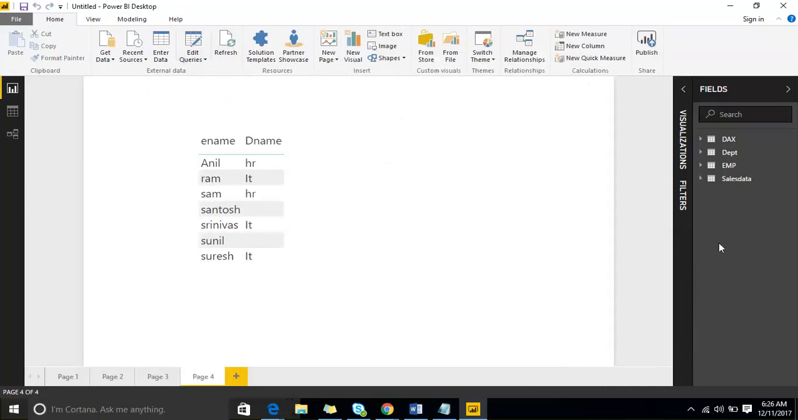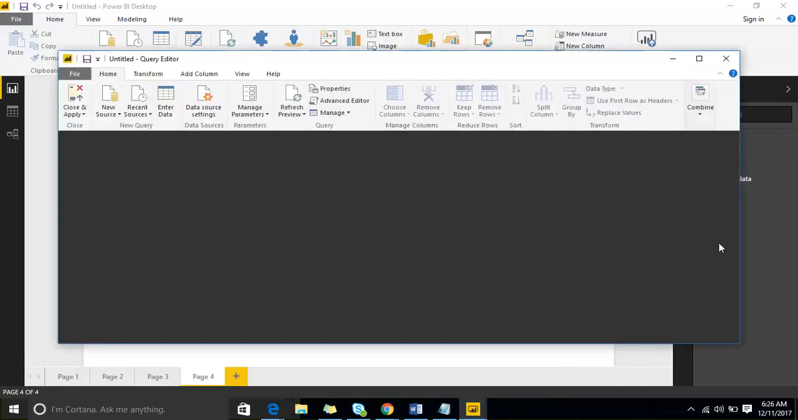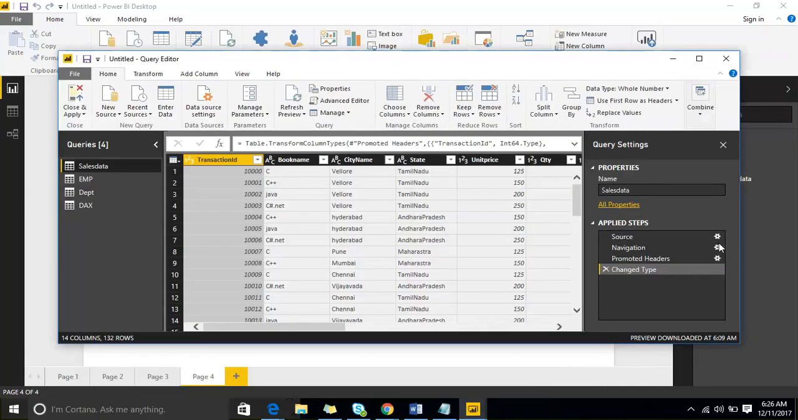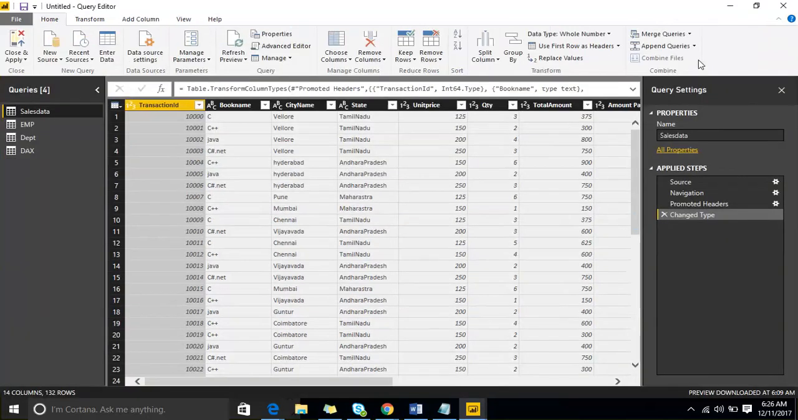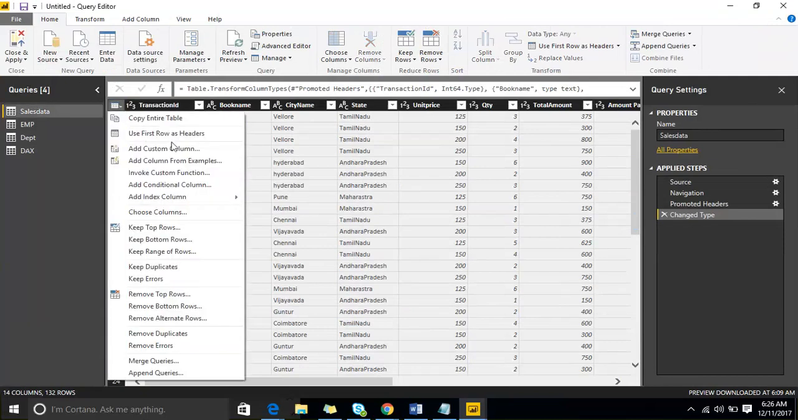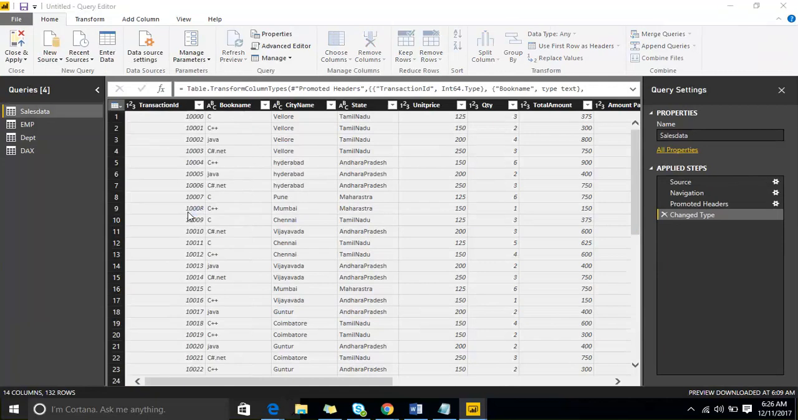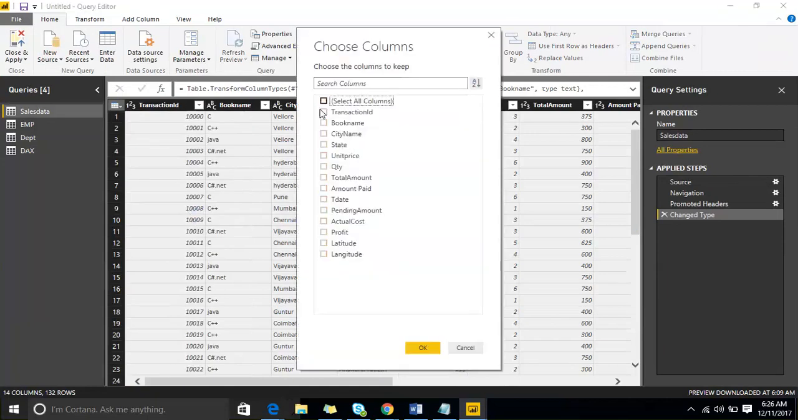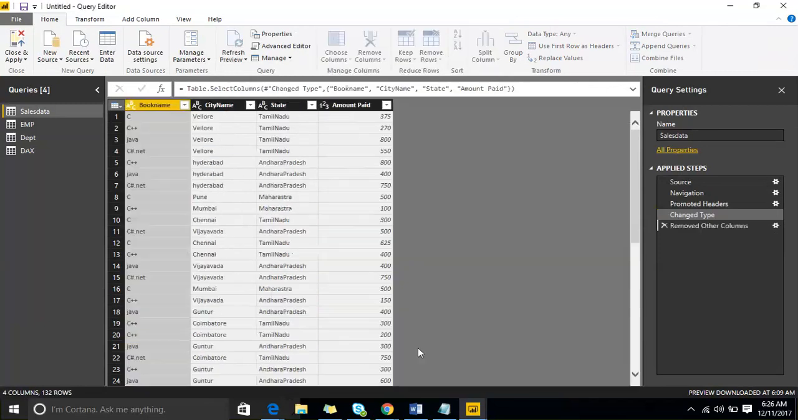Click on edit query. Whenever you click on edit query, it is going to take you to another place where you can do some transformations. Let's assume I don't want all the columns, I want only 3 or 4 columns. Then you can remove those columns. I want only these. The columns were removed. Whatever transformation you are doing, a step is automatically created. You no need to write any code.